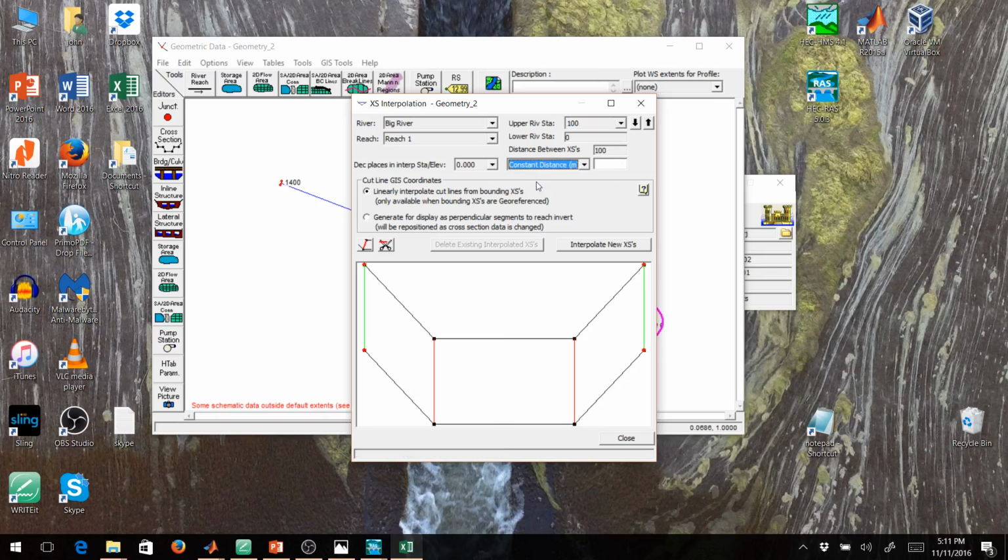We can again do a constant spacing interpolation. I'm going to try 10 meters. I think this will work well. And I'm going to interpolate new cross sections. And there you see them. Looks good. I'm going to keep those.